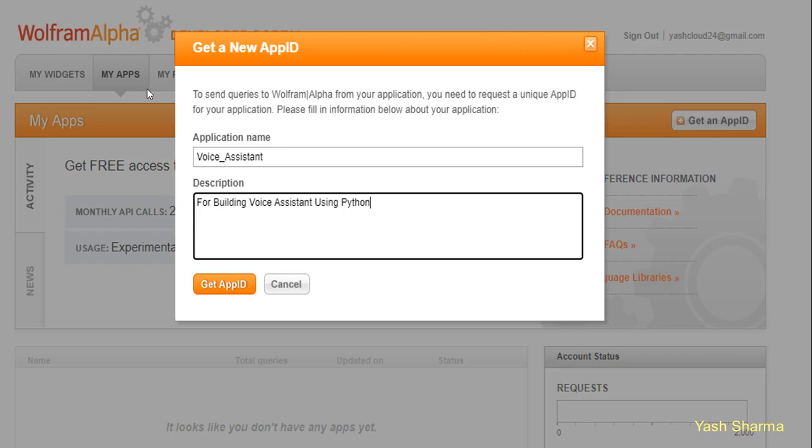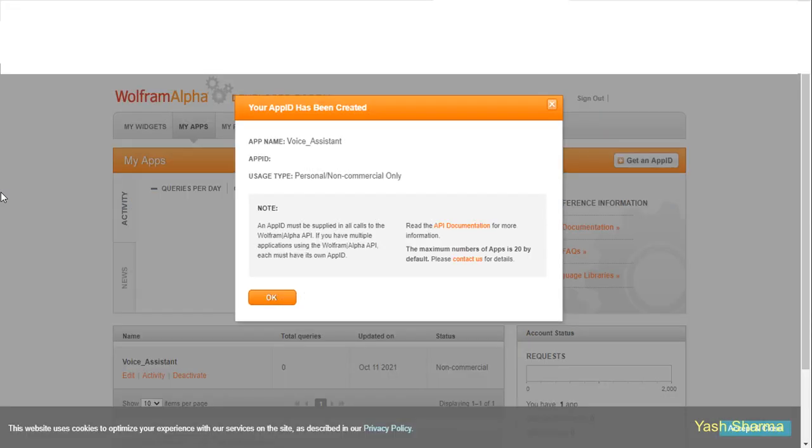You can write your application name like this, voice underscore assistant, and you can give a little bit of description about your app ID. Here I have written, for building voice assistant using Python. So any description you can write over there, and finally you need to click on the get app ID button. After this, you will have this message that your app ID has been created. This is going to be the name of your app, and one app ID will be provided to you.